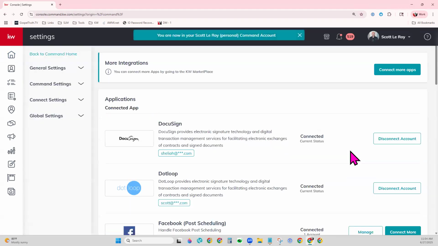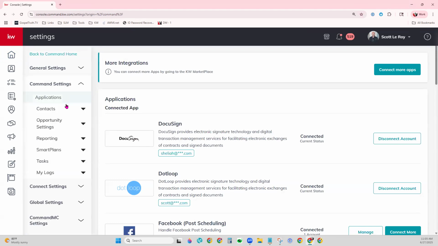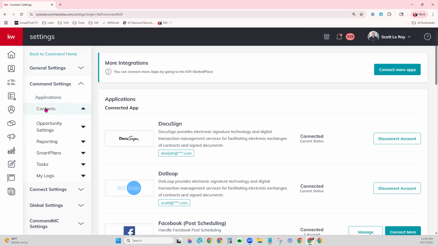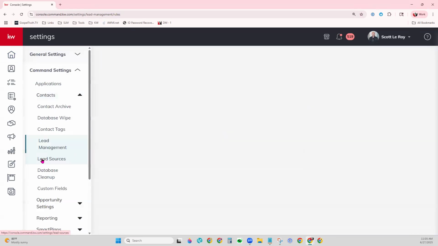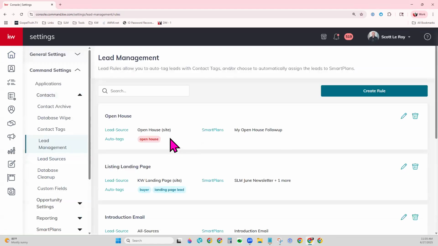Once you're back here in your command settings, go to the left-hand side to command settings, contacts, and then right here is lead management. This is a place where you can tell your command certain specific rules that you want to happen so that when leads come into your command database, command will automatically take action on the rules that you've set up.